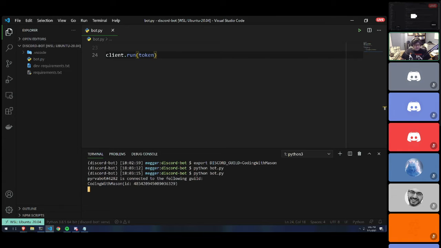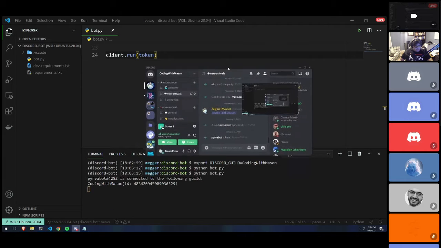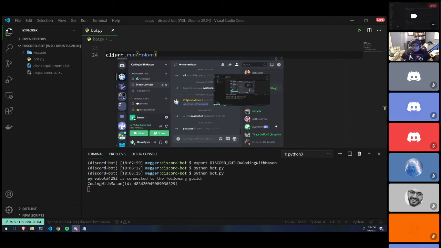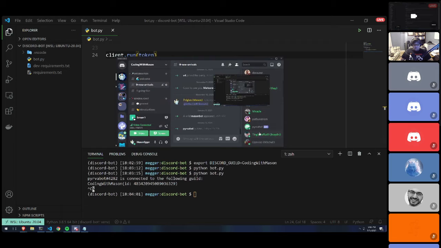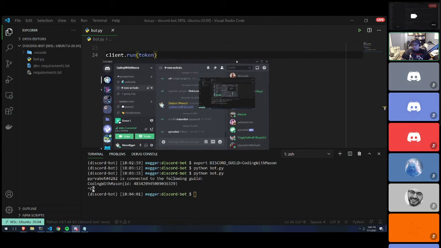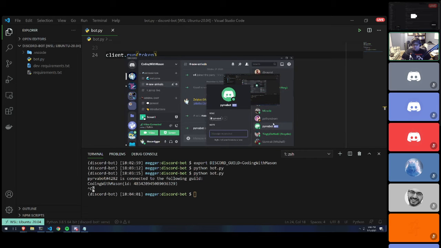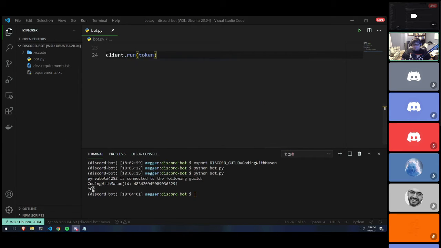it takes a little bit of time, but it says, hey, the PyRVA bot has connected to coding with Mason. And if I go back to my Discord channel, you can actually see that since the code is running, the bot is online. It's viewed as online. If I Control-C out of this, the bot will eventually update as no longer running. Don't make a liar out of me, Discord. I think it takes a little bit. But it will eventually go back down to not being accessible.